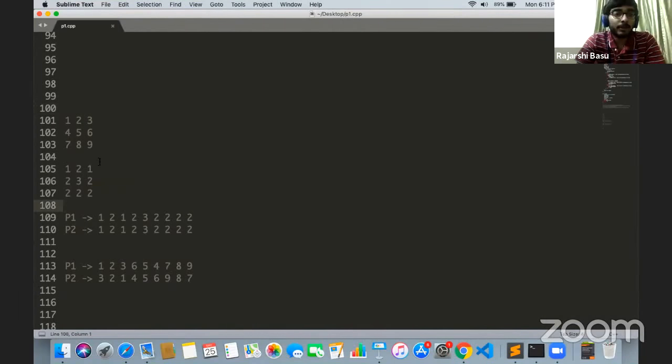So how do we approach this problem? Think about both the players generating the sequence simultaneously. How will that be? Let's say the first player is at this position, right? And the second player is starting at this position, correct?